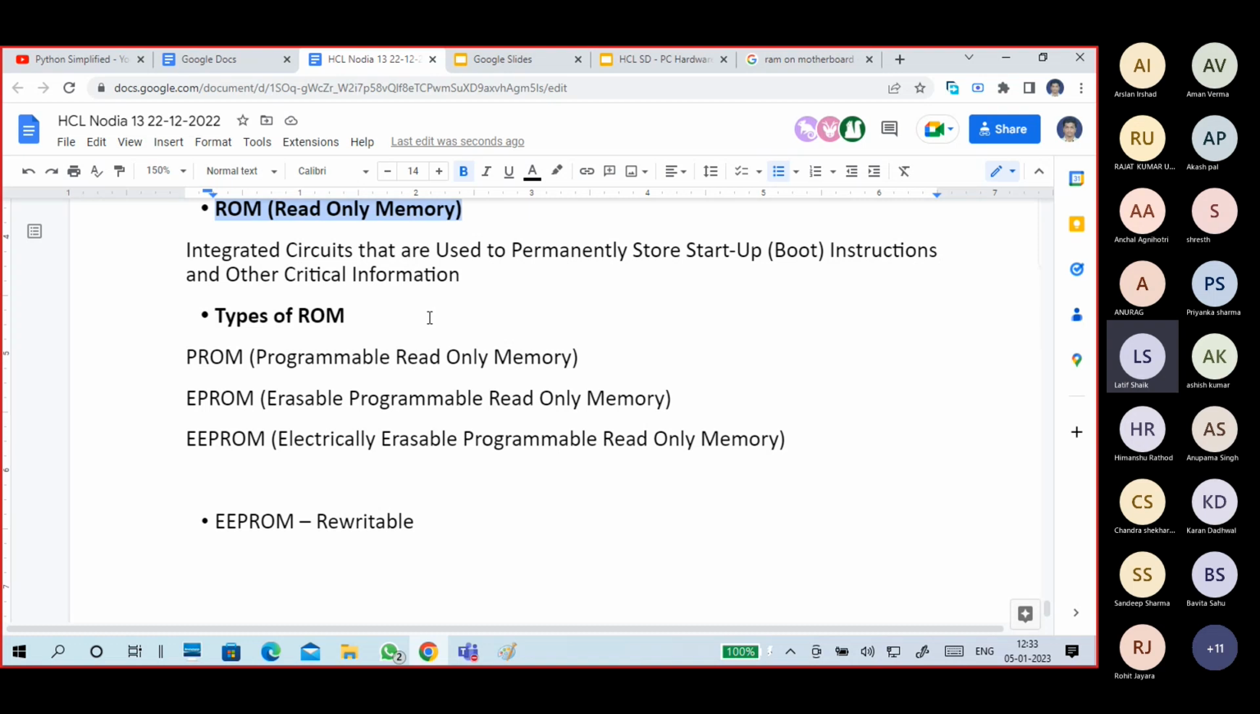You know, CD-ROMs are there. Earlier, we had CD-ROMs and DVDs. Once you put data on them, you cannot change it. You cannot erase it, and you cannot add anything to it. That's why it is called a CD-ROM or DVD-ROM. Okay, so that is the programmable read-only memory.